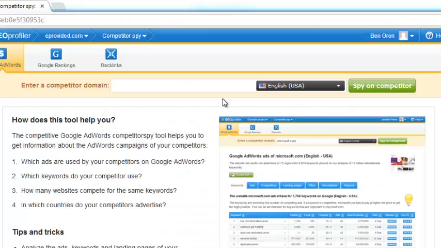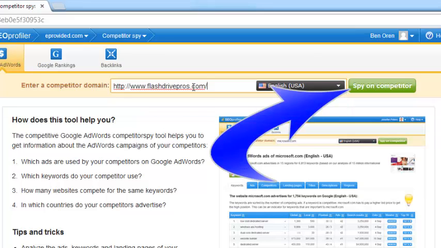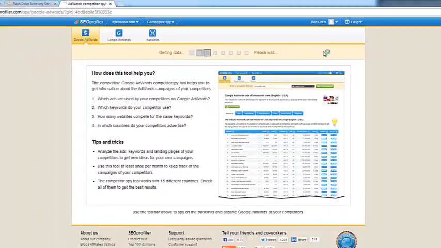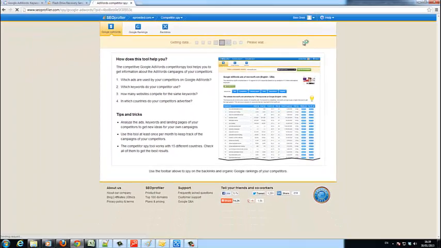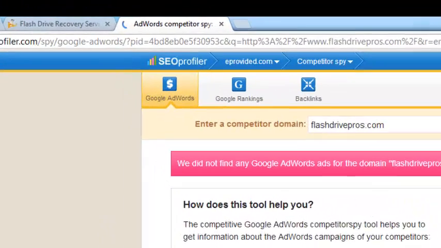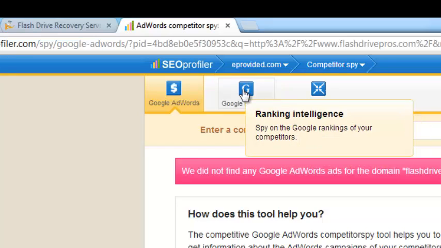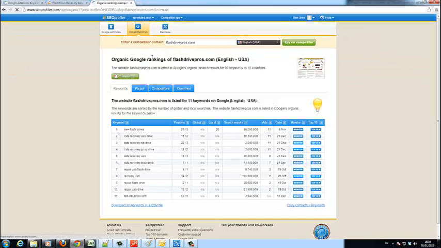Paste the competitor site's URL and click on Spy on Competitor. It's very important to copy the site's address from the browser's address line and not directly off the client's questionnaire. In the submenu, select the Google Rankings tab. Scroll down and select Download all keywords in a CSV file.